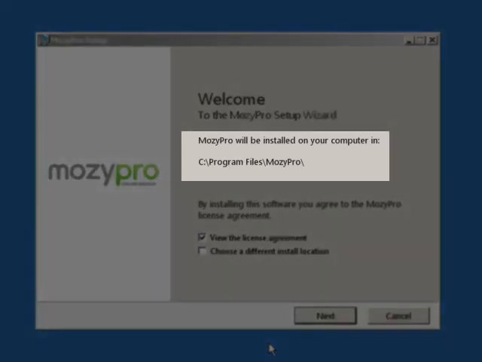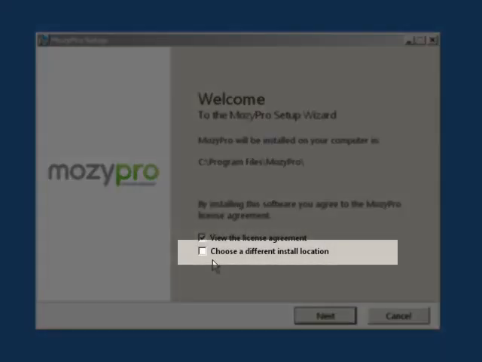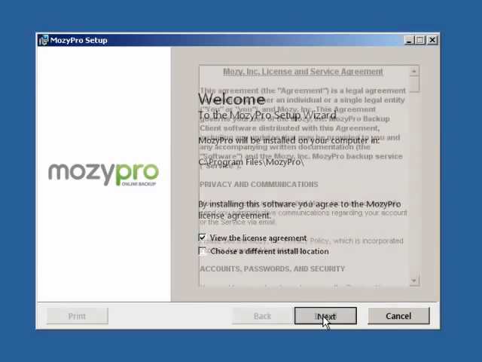By default, MozyPro is installed to C:\Program Files\MozyPro. We recommend that you use the default installation location. If you want to change the installation location, check the box adjacent to Choose a different install location. Click Next.